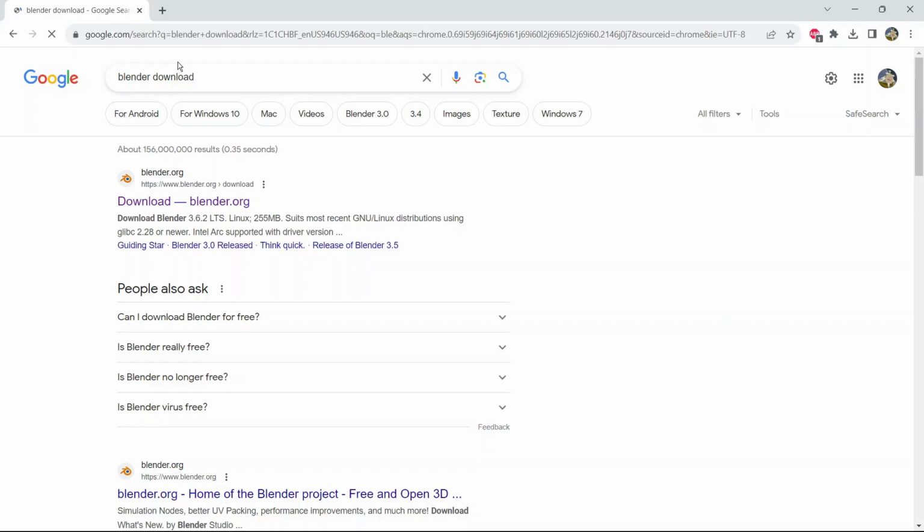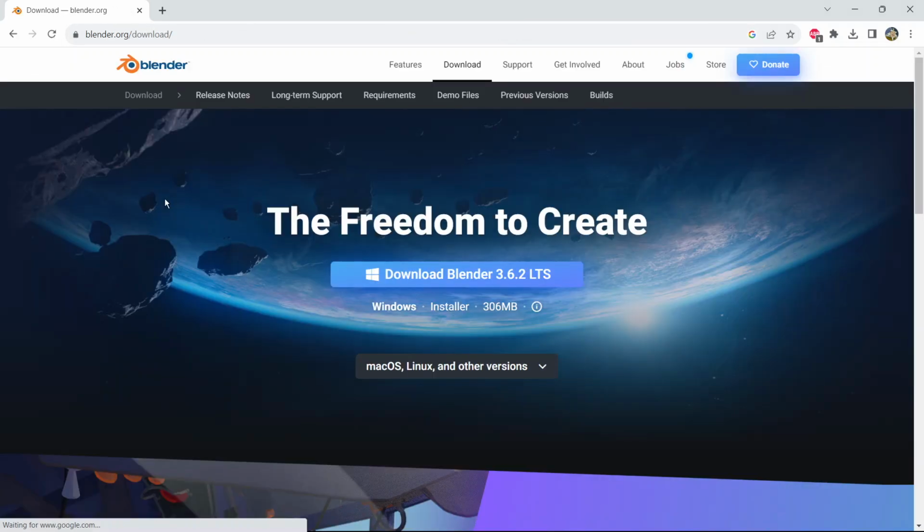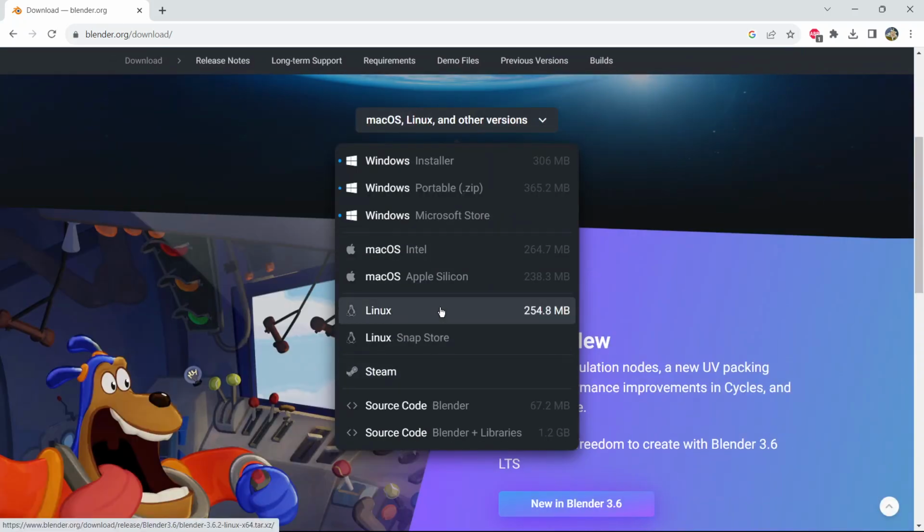So you're going to want to go to your browser of choice. For some reason that is Chrome for me. And you're going to type in Blender download and click the link right here from blender.org. And now I'm going to click the big blue button to download it on Windows. But if you are on something else, there's a whole bunch of other downloads here.